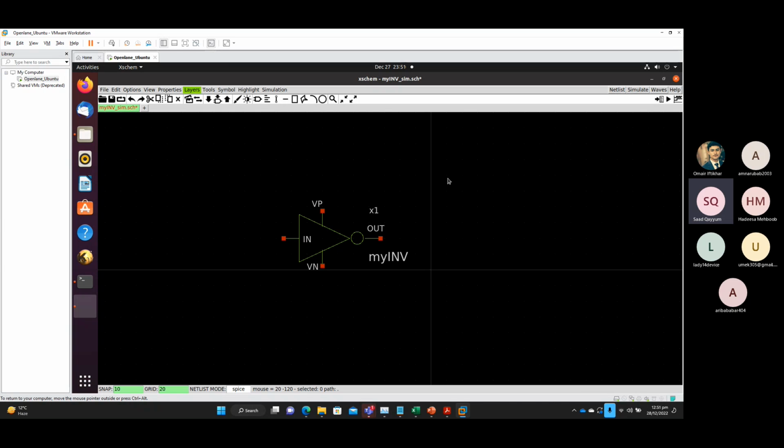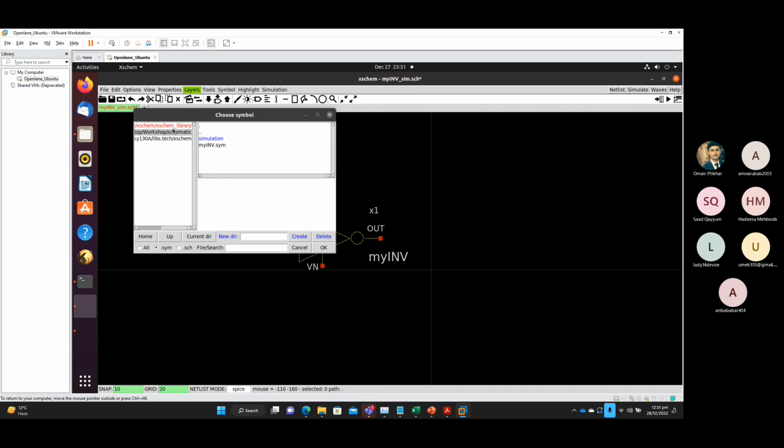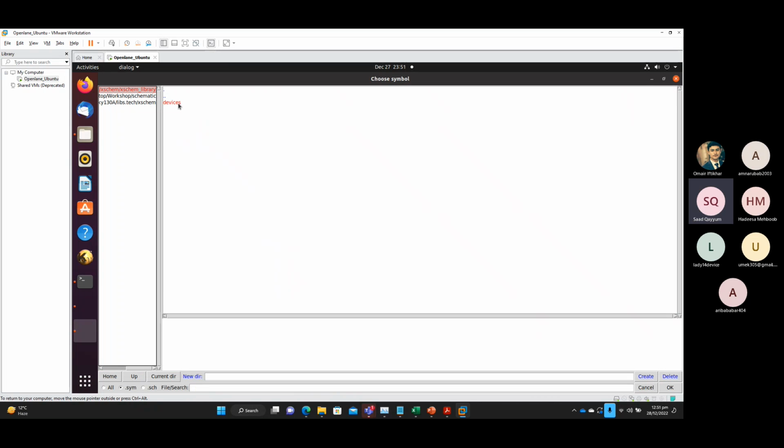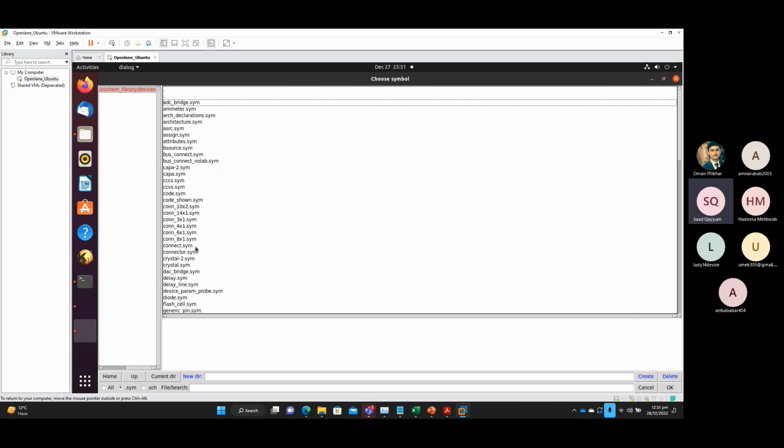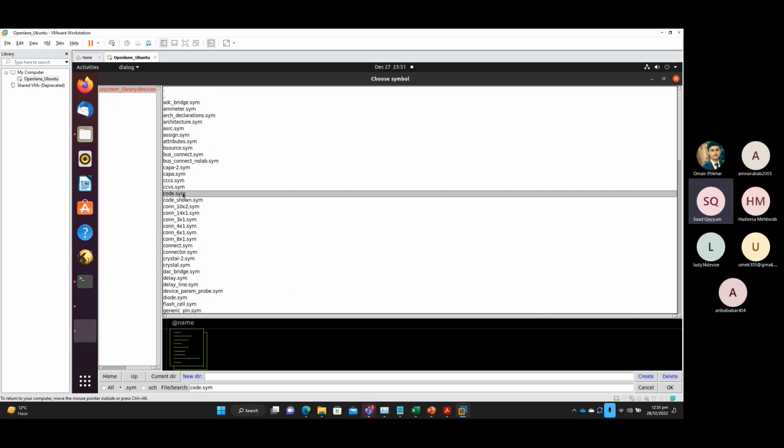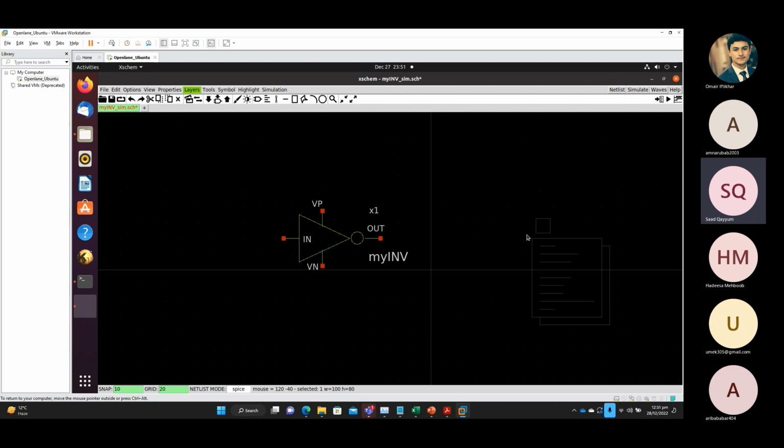So we should include a library file. Therefore, for that, we again press Shift I, and I go to the xschem library, the generic one. Inside devices, I go to code. There are two types of code, code and code shown. The only difference is that one shows the text that you write in and the other one does not show it. So both are practically same.